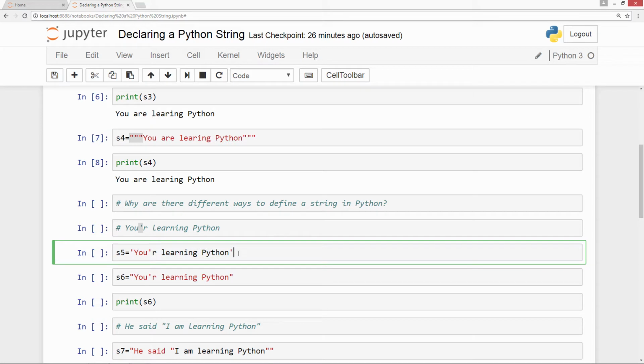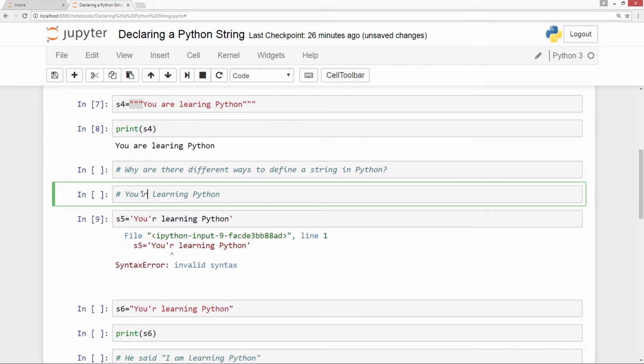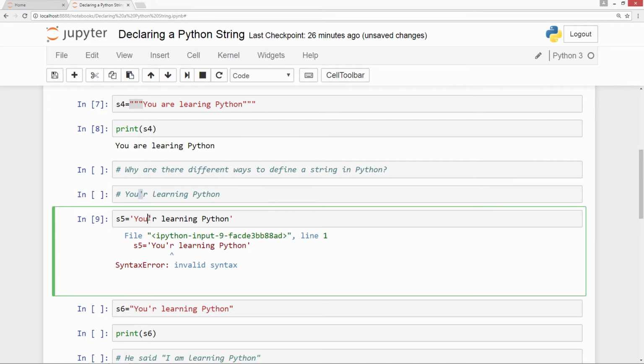Let us see what's going to happen. We get an error. Why do we get an error? Because our string includes a special character, and Python will get confused. It will consider this one as a special character, and then it's going to consider this one as another special character to define a string. So it's going to define this string because we start with a single quote and we end with a single quote, and then it's going to complain about this part. This is why you see this arrow at the R.